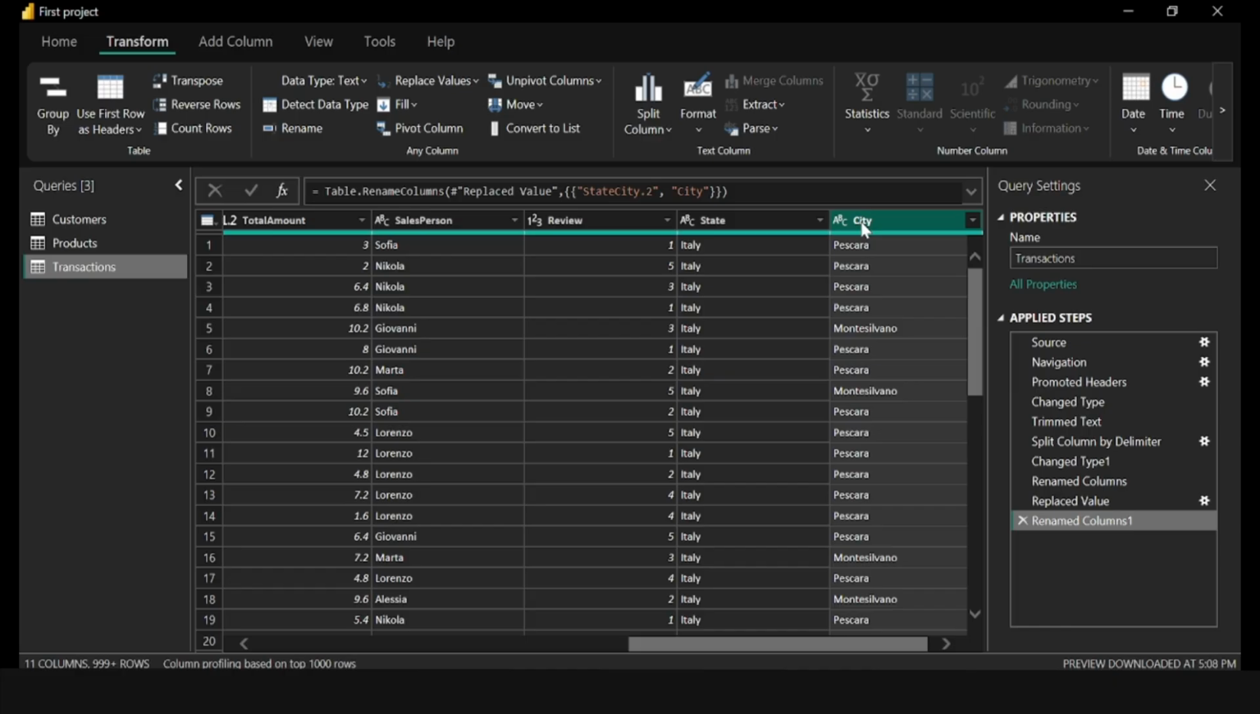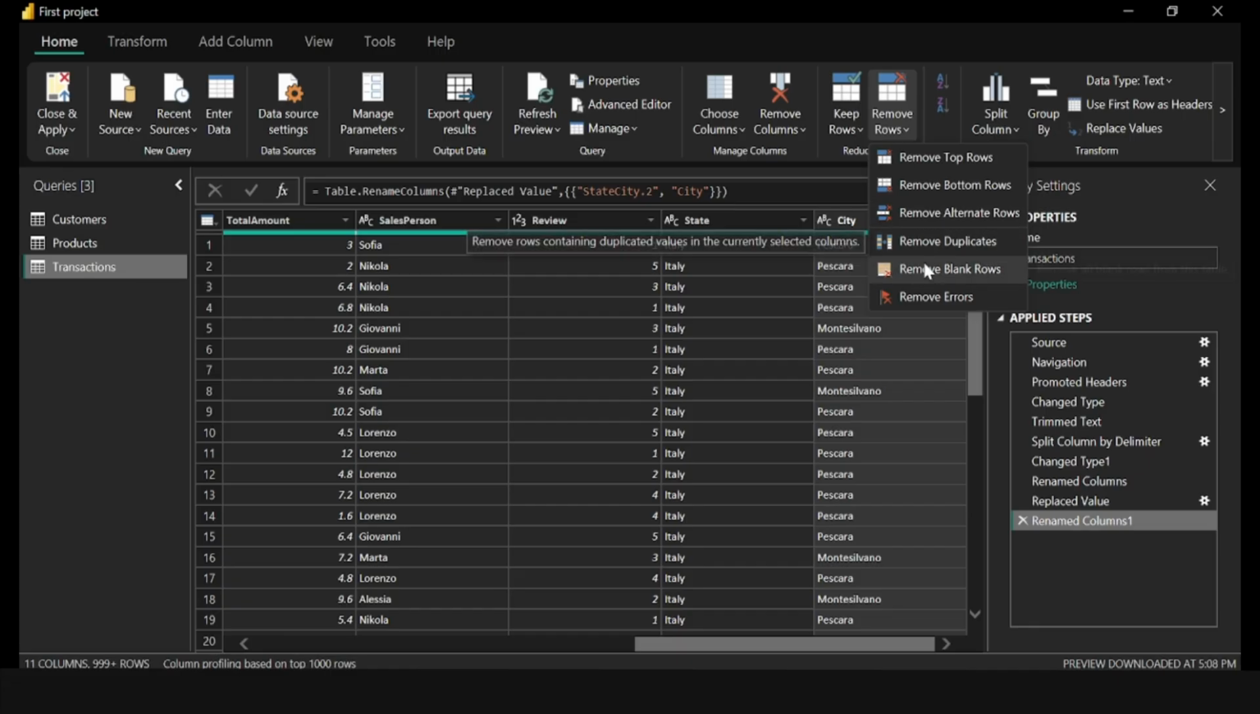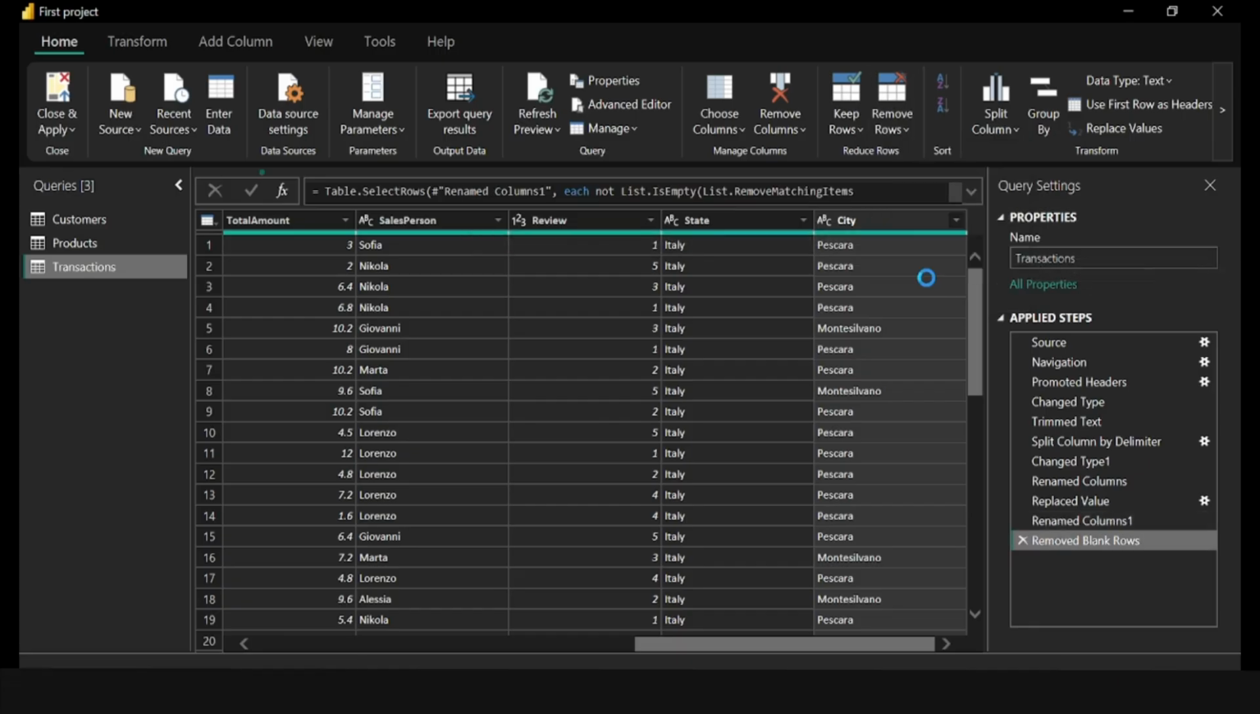Another quick cleaning step that we can perform is to remove empty rows. Why? Because sometimes Excel files contain completely blank rows that don't add any value. To do that, I will go to the Home tab, search for Remove Rows, and then select Remove Blank Rows. And this removes any rows where all fields are empty.